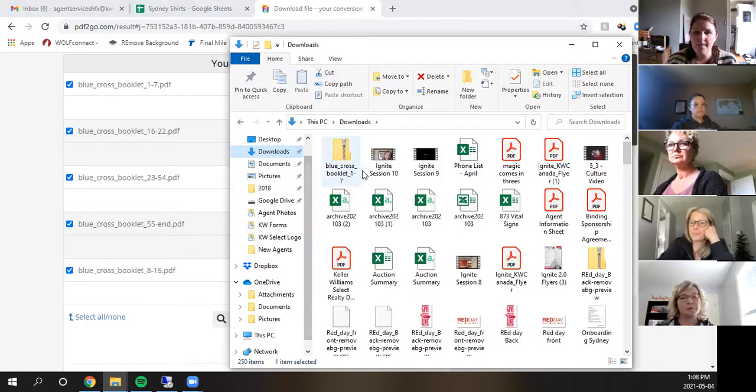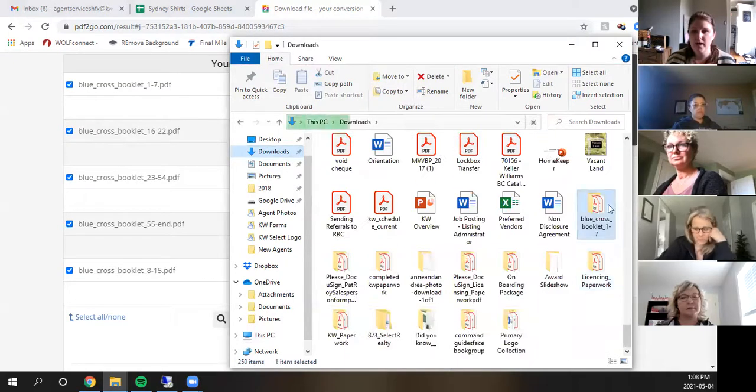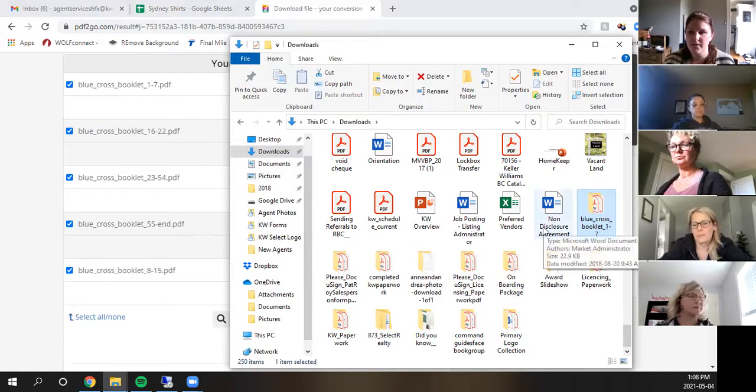So if I'm trying to now upload these documents to Command, for example, when I try to find them, it will only find the regular folder. It will not find the zip folder. So it's important you do the extract step, or you'll get frustrated trying to upload it somewhere later.